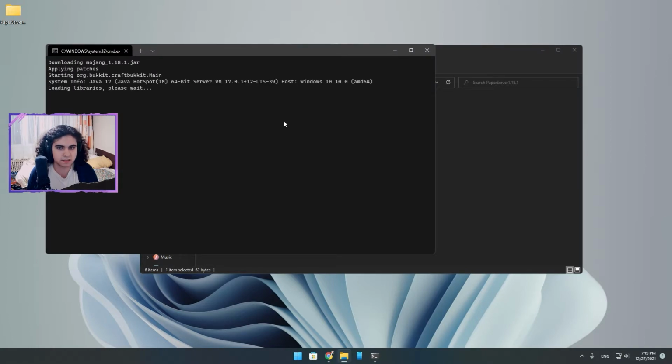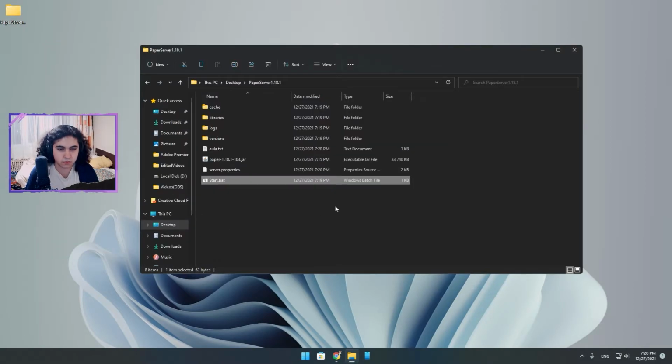Now this might take some time if you started for the first time. Now as you can see, the server failed. This is because we haven't agreed to the EULA.txt. Click any key to continue. This will close the server.